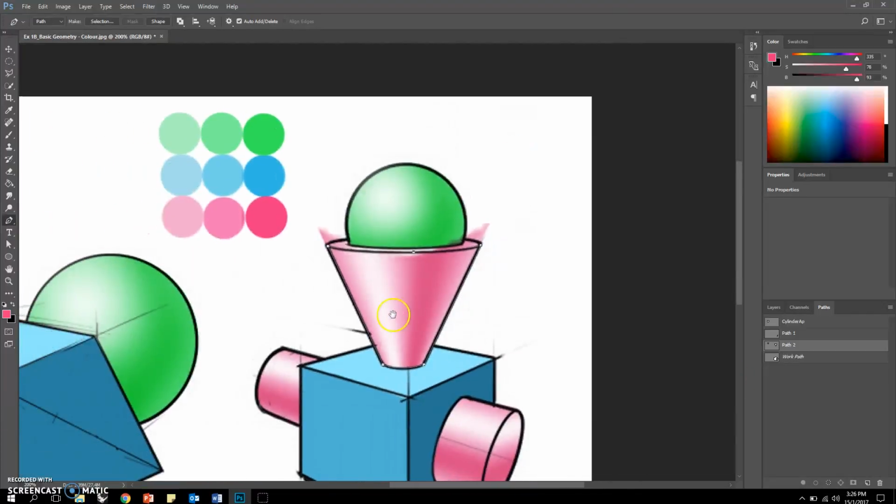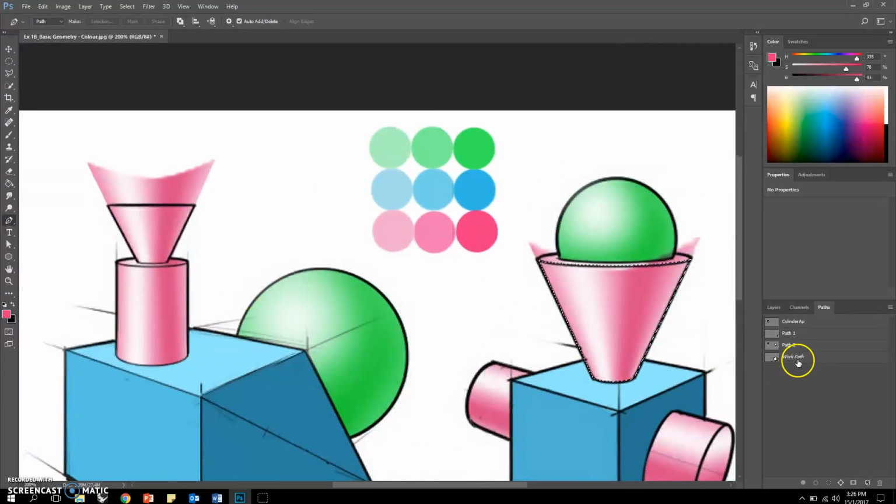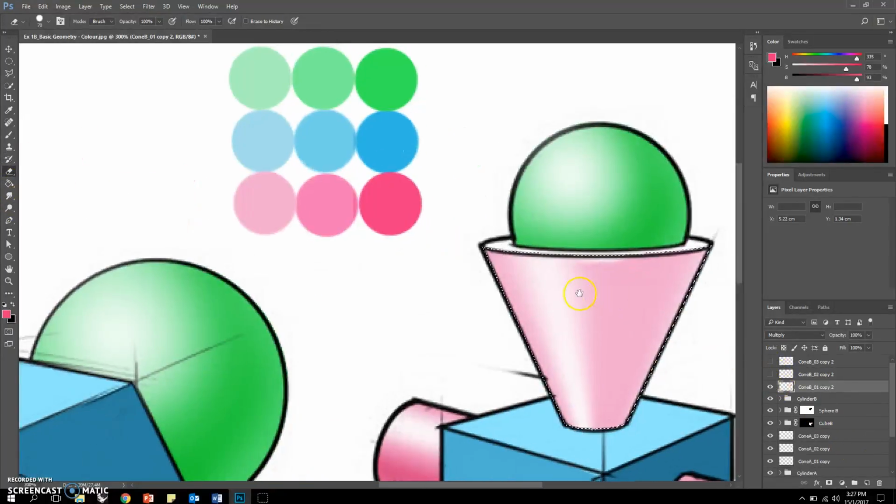Okay, load them as a selection. Go back to layers. Okay, go to your eraser mode. Oops. You need to select outside. And then we do a quick erase. Okay, inverse again. Let's see what we miss out from here.